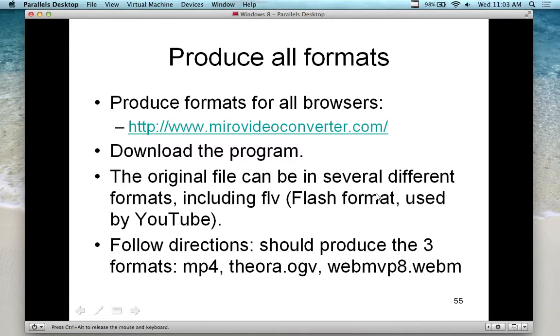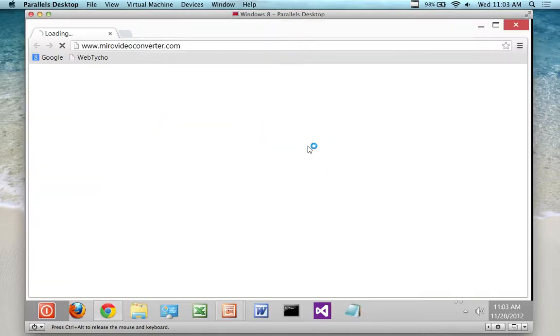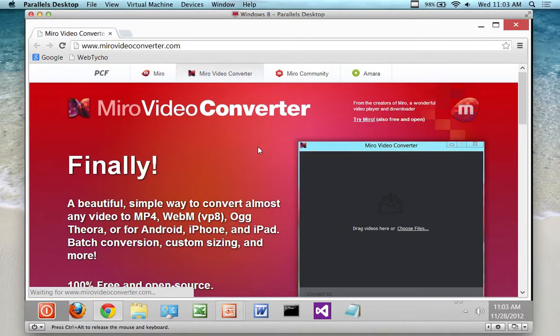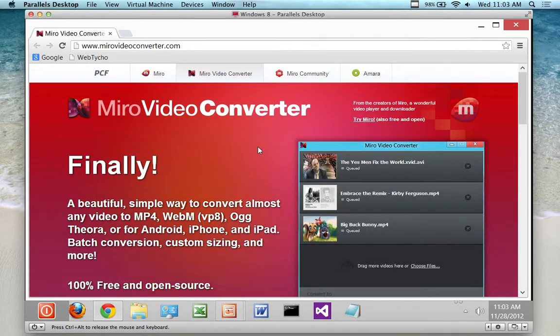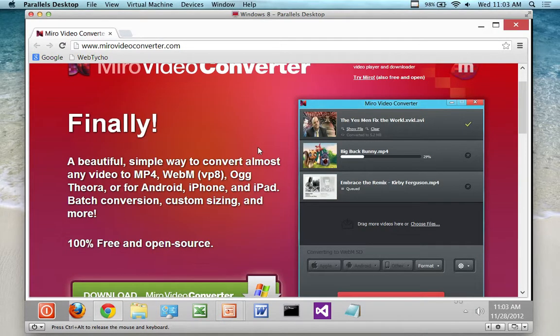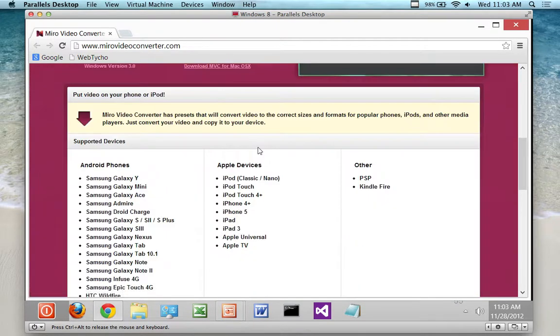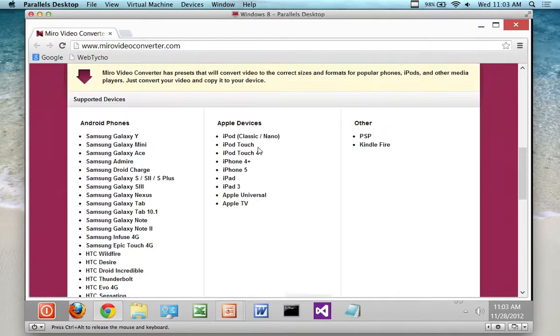Produce formats for all browsers. Well, this link here actually works. It's Miro Converter. I believe it's a free program. Let's just see if it still works, which it does. Finally, a beautiful way to convert almost any video to MP4 and WebM, VP8 format, for Android, for iPhone, for iPad, all the different versions. So the link actually still works. I believe it is a free program, with supported devices that it works on.